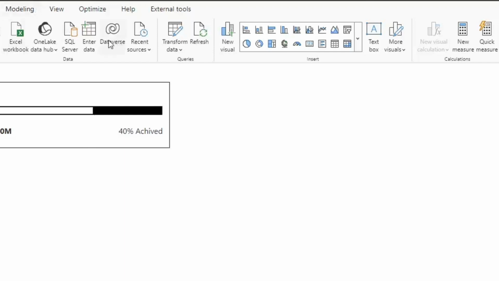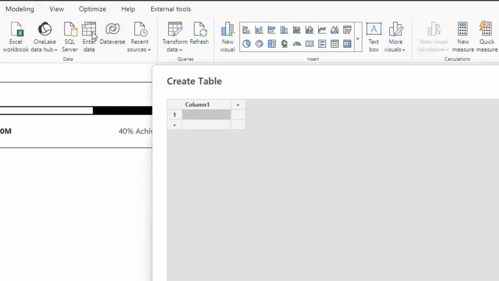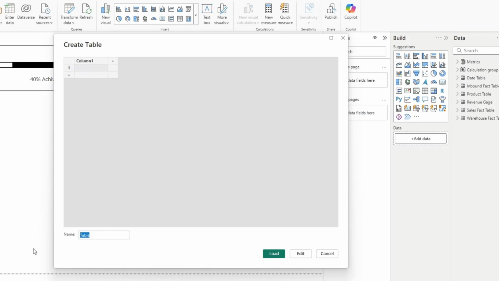Okay, first things first, I'm going to enter in some data. So I'm going to click enter data, and I'm going to name this table RLS role selection. Okay, and then I'm going to go up here. I'm going to title this column role, and I'm going to create 3 rows, 1 for each of our roles. So 1, 2, and 3. And then I'm going to go ahead and click load.